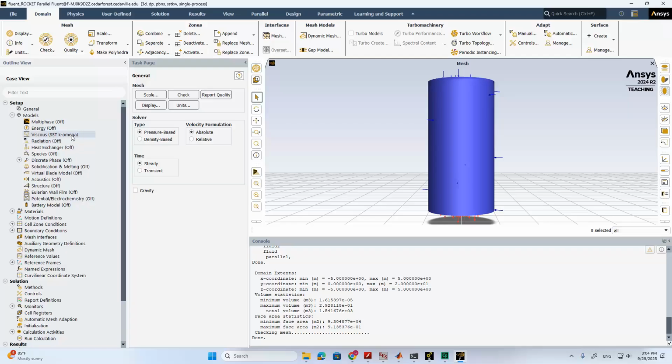Maybe one thing you have to consider here is the viscous model. If the boundary layer over the rocket surface is turbulent, you have to use a turbulent model here, and by default the turbulent model adopted is the SST k-omega model, which probably is the best you can use. But if the boundary layer is laminar, you want to use the laminar model here.